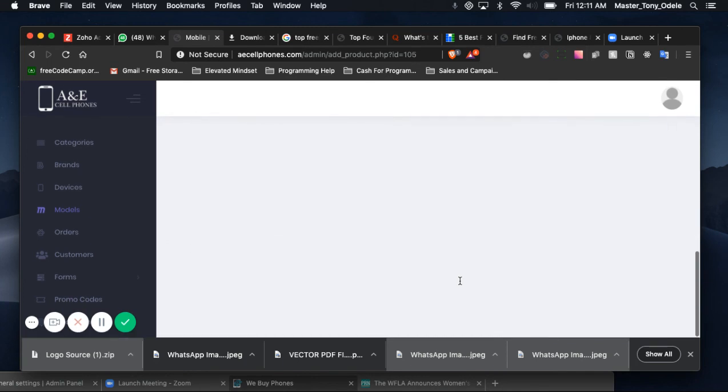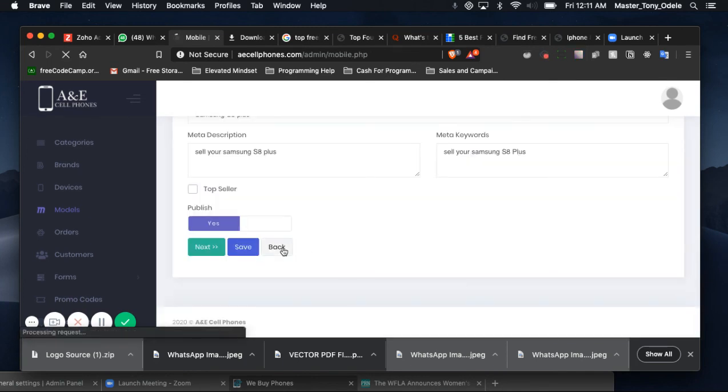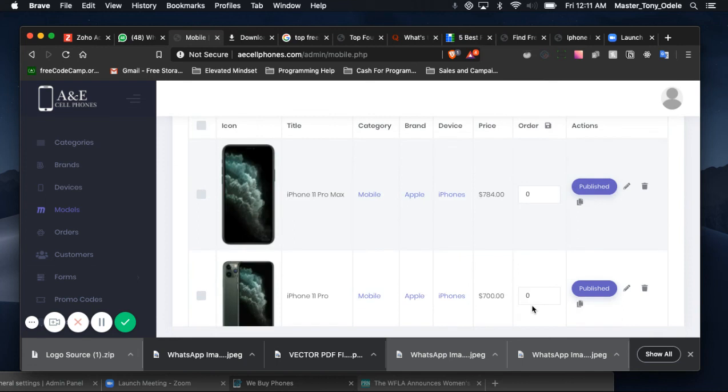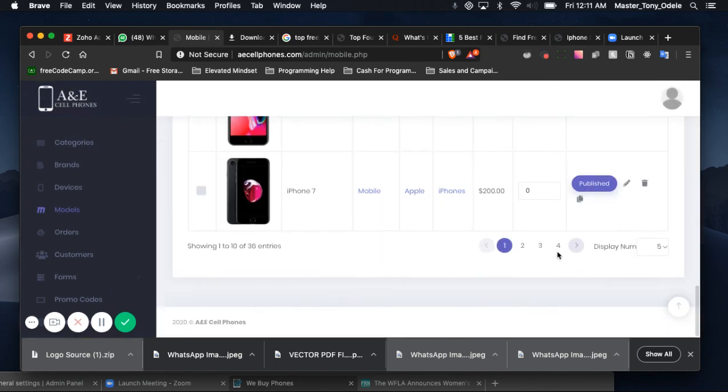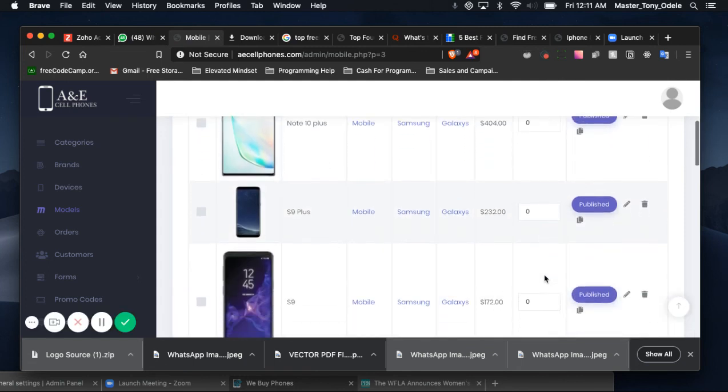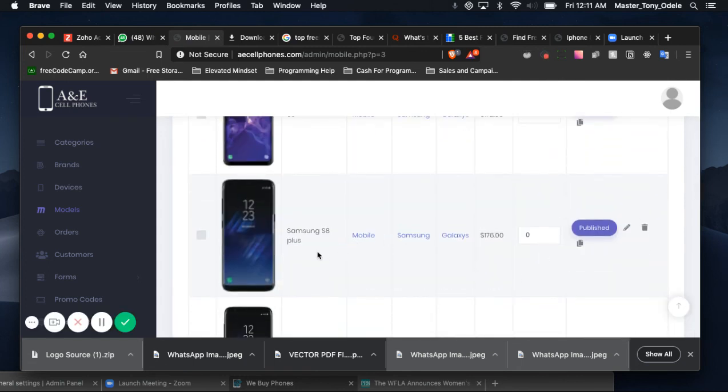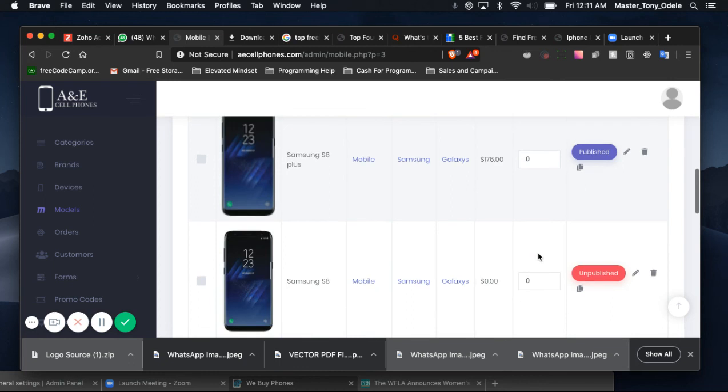And just to check that out, we'll go back. Remember, this is S8 Plus. Should be on number 3. You'll see Samsung S8 Plus is now published. And then you can go on and do the next one.